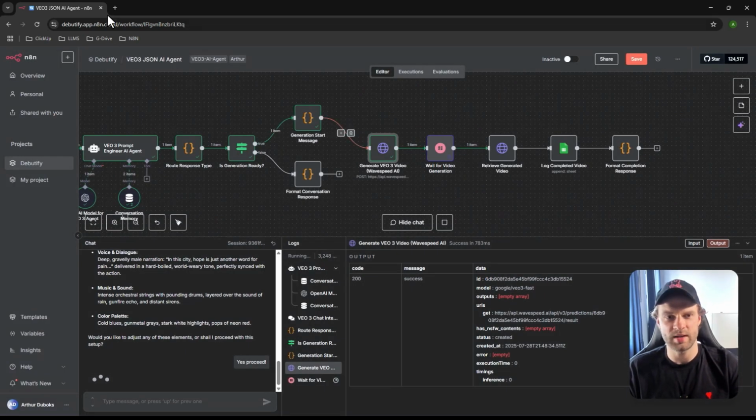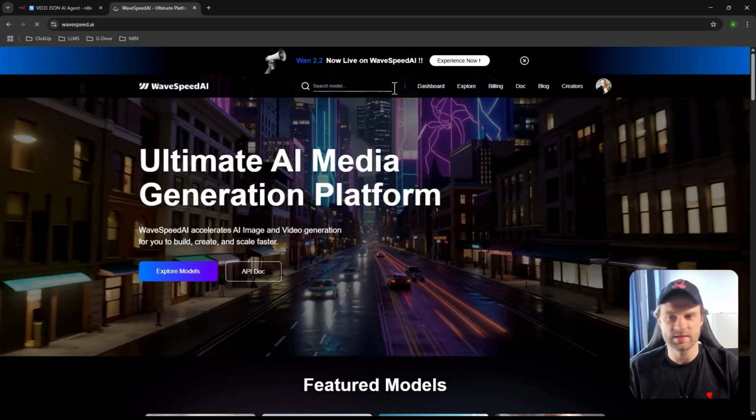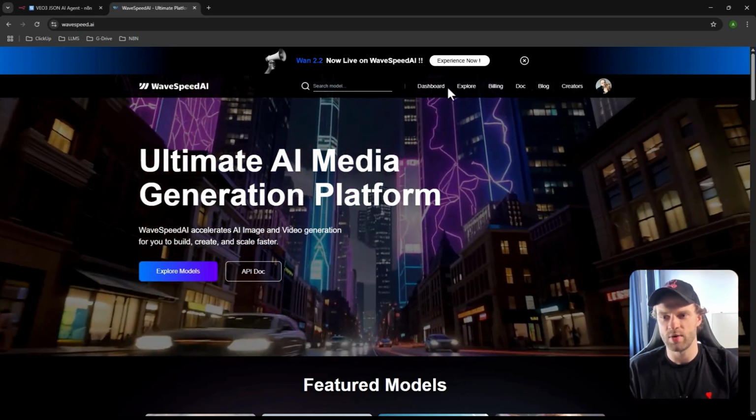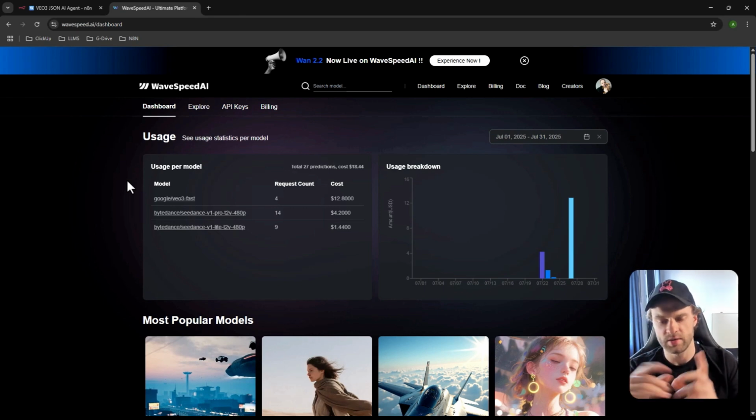And while it's doing its thing, let me open up WaveSpeed AI and show you what it is. WaveSpeed AI is essentially a platform with different APIs. An API, think of it as a bridge between one application and another application, and you have access to VEO3, VEO3 Fast, the one we're using right now, Hailuo, and more.